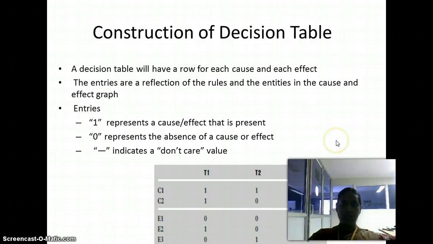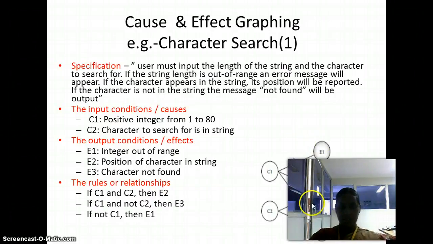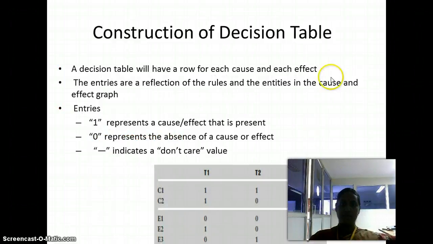Our decision table will have a row for each cause and each effect. So we see that there are 5 rows altogether for 3 effects and 2 causes. The entries in this table are a reflection of the rules and relationships in the cause effect graph. Here, the entry 1 represents a cause or effect that is present, and an entry 0 represents the absence of a cause or effect, and a dash indicates the don't care value. So here we can refer to the cause effect graph, and accordingly it can be translated in the form of a decision table.